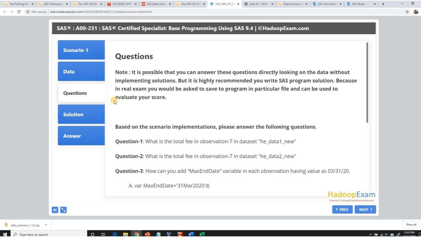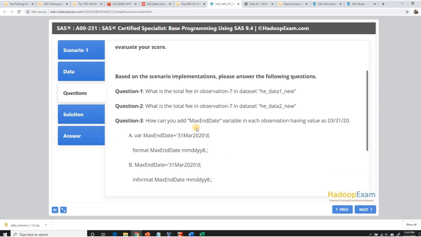So I told you, the questions are not complicated. Once you implement the solutions correctly, then you would be able to answer those questions by looking at the output from the dataset, correct? And how can you add the max ended variable in each object? This is a multiple choice question which has nothing to do with your scenario, but that is embedded in this data set. Okay, so let me first implement the solution.